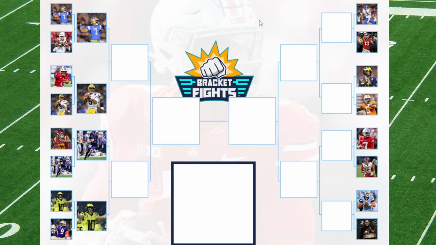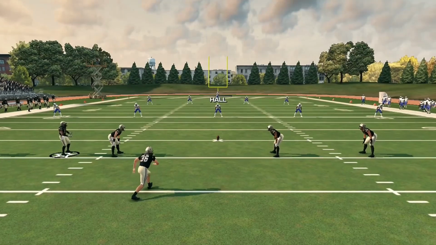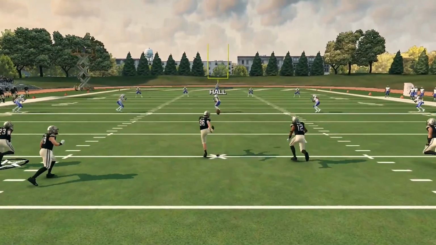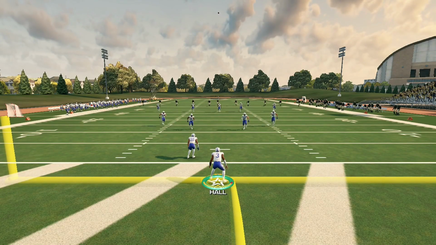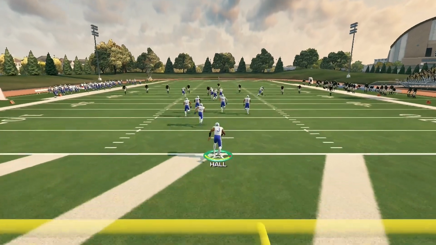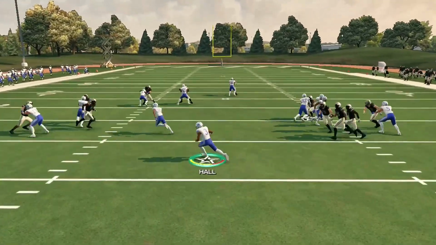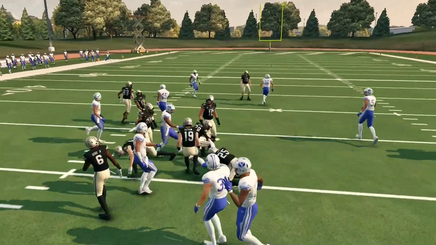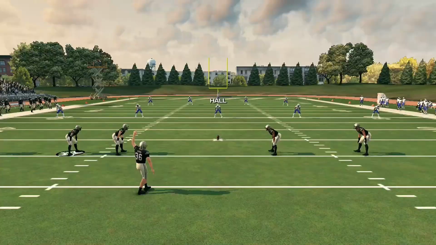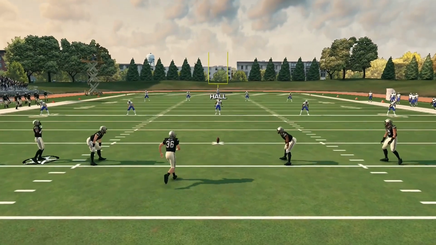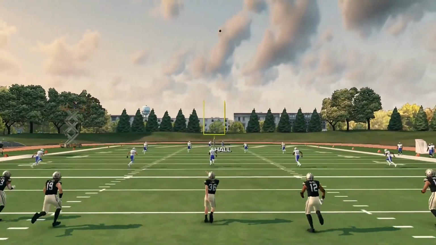We're headed up to the top right where we'll have Jaron Hall versus Stetson Bennett. All right, let's see what Jaron Hall can do to start us off. He's going to actually take that one out. I thought he was just going to knee it down, but nope. He's going to take it all the way up to the 25-yard line. Not a bad start. Let's see what he can do on his second return.